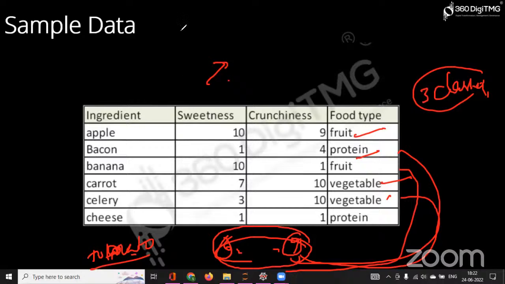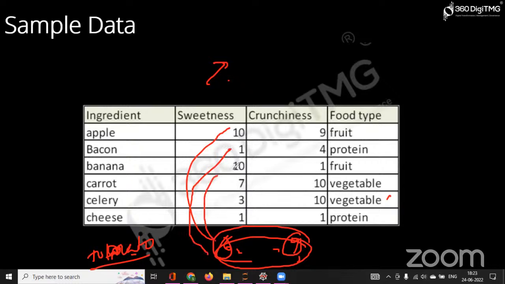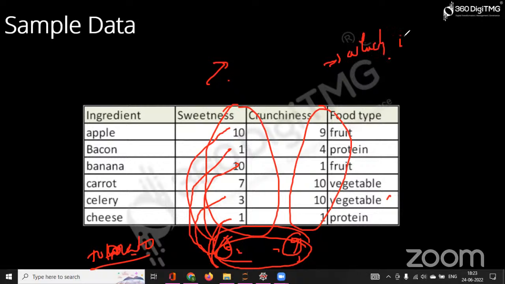How are we going to find that out? Using Euclidean distance, like we have discussed. First, we'll be finding the distance between tomato and all the other points using these values. We have to find the distance between all, and then check which is the nearest one using the Euclidean distance.